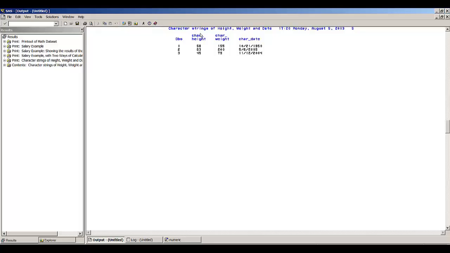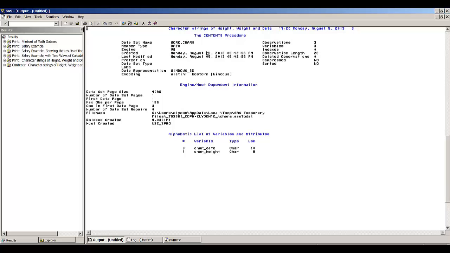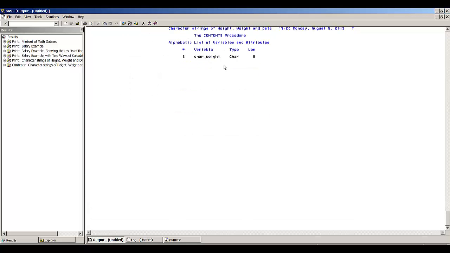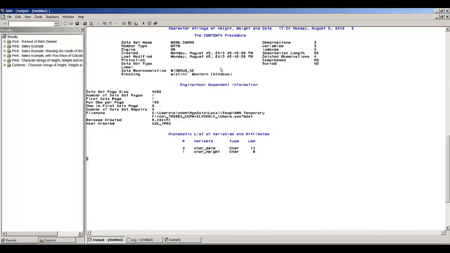So here are our character strings of height, weight, and date. These are all character strings. They're not numeric. And if we go down and look at the proc contents, we see that char date is a character string with a length of 10, char height is a character string, and char weight is a character string. Since char date is a character string, it's not a number. So we cannot use it to calculate days between two dates because you can't subtract two character strings.